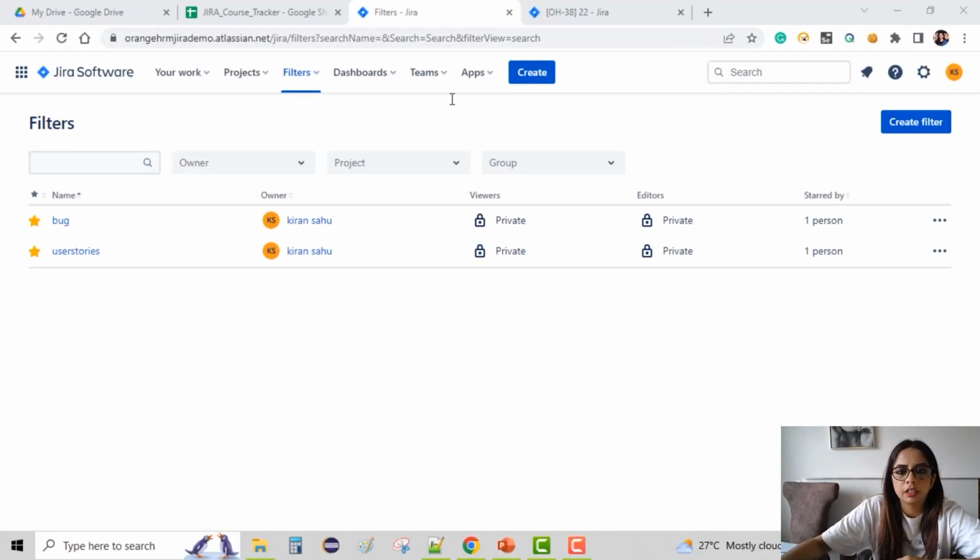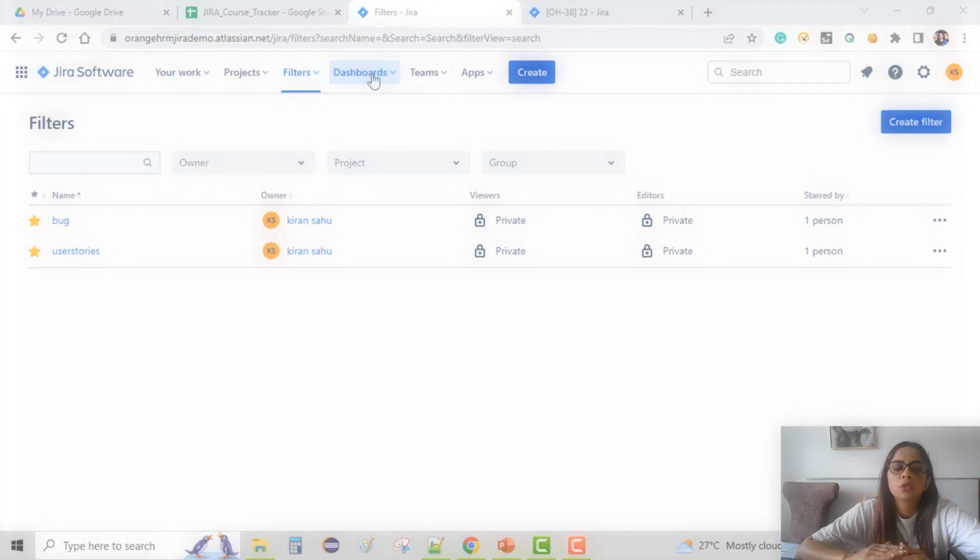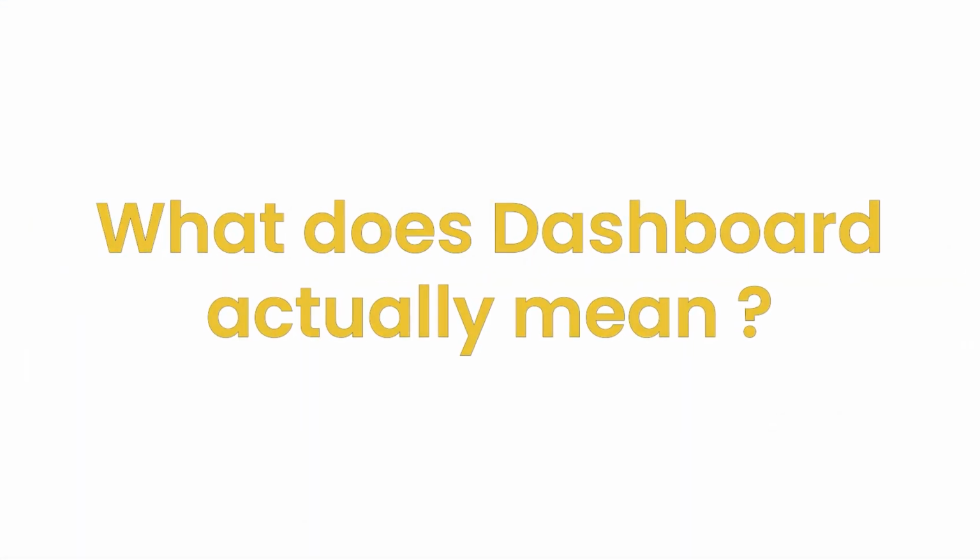So, dashboard is a very interesting feature available in Jira, which will help us give an overview of the ongoing progress of the project we are working on. So, it is very helpful for presenting a demo to the stakeholders and to our project managers or to the client in between while we are progressing through the sprint or when we are actually working on any project. So, we'll see what actually dashboard mean.